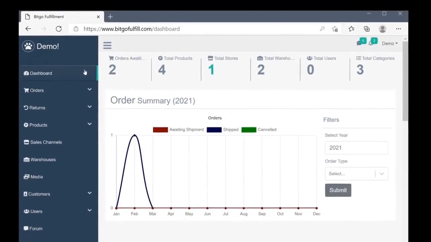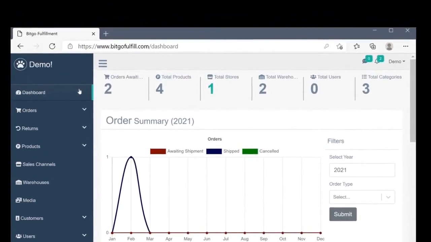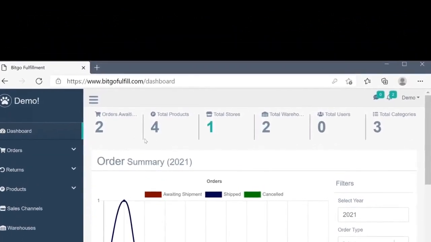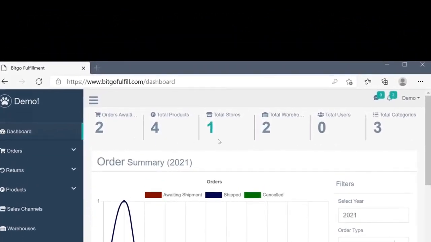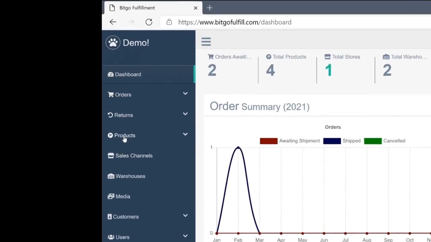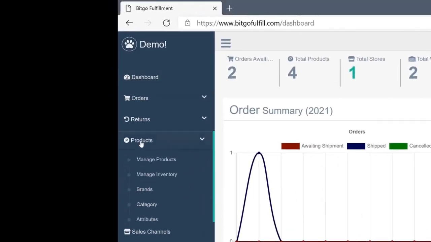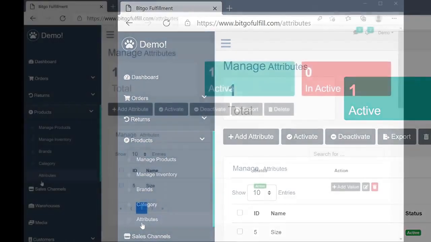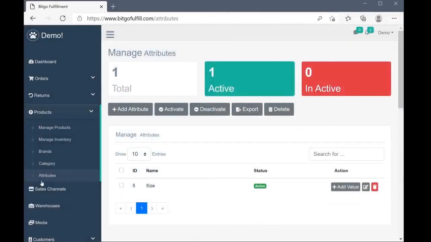After login, you'll be brought to the dashboard. The dashboard provides a summary of business information, including the orders waiting shipment, total products, stores, warehouses, users, and product categories. You manage product information in the products module with tags including brands, category, and attributes. Although additional functionality is being developed, the products module is now ready for use.